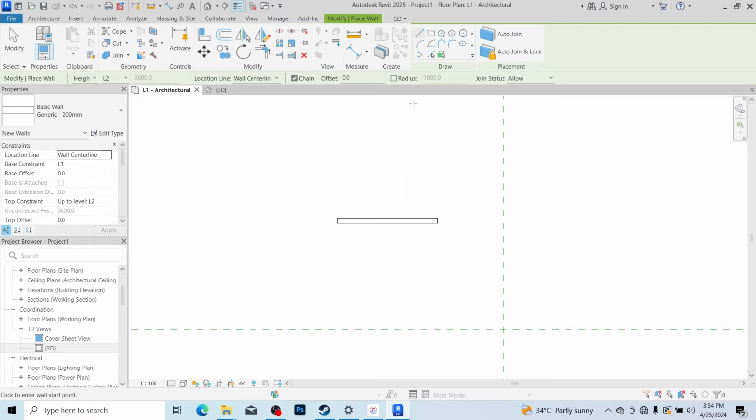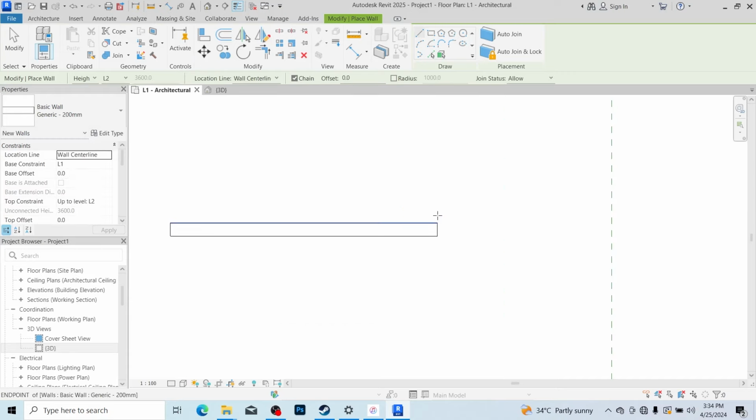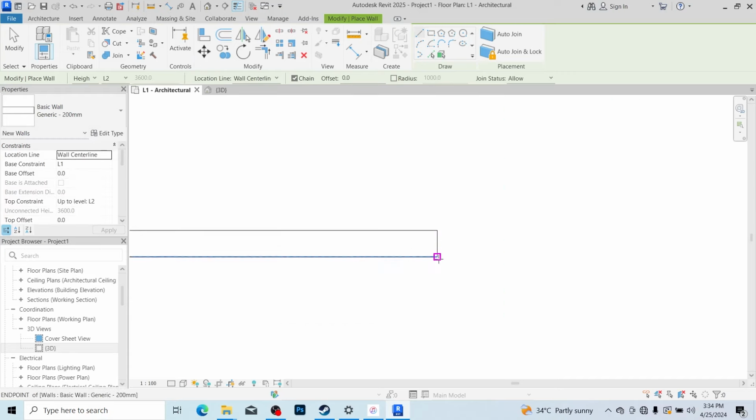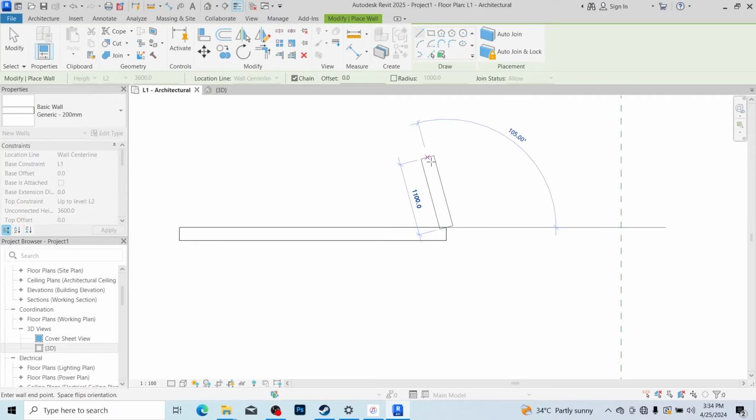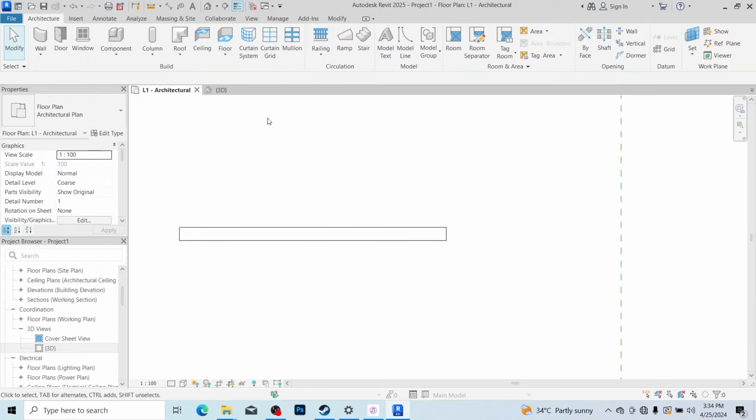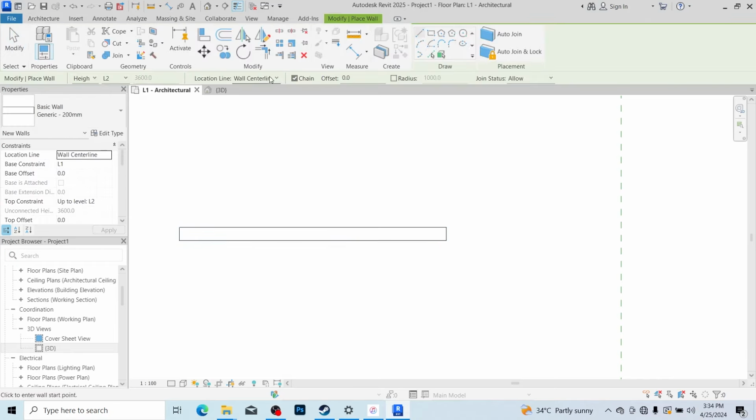So currently you can see that we're still in the wall command. Once I press escape once, it stops the wall where I wanted it to stop, but then it allows you to continue creating another wall like this. I can choose to select the middle of this wall or the end of this wall. So I choose to select the end and I can start another wall, but notice that the wall is starting at the dead center. What that means is we're currently using the wall center line. Since it is set to wall center line, that's why we have it at the dead center.